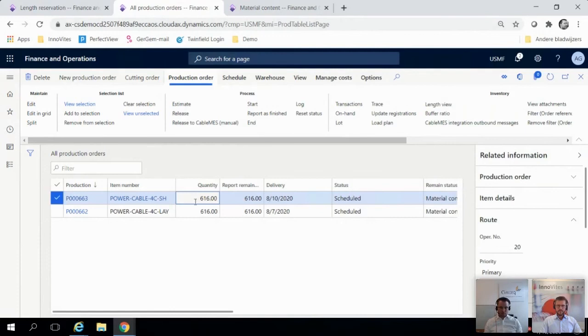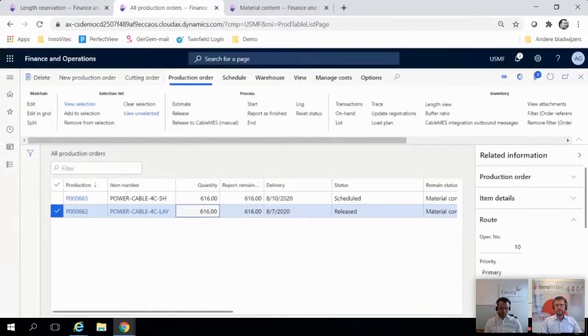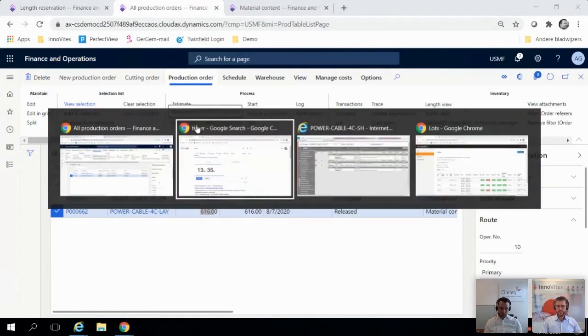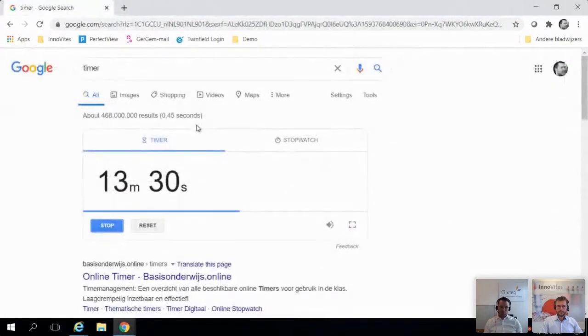So the next step would be to actually start production. For that, we'll move into the Cable MES application. So in the ERP system, I release this production order. This is the layer process. I will release it to Cable MES, and we will leave ERP for now and go to the MES screen. But check the timer again. We have 13 minutes left.